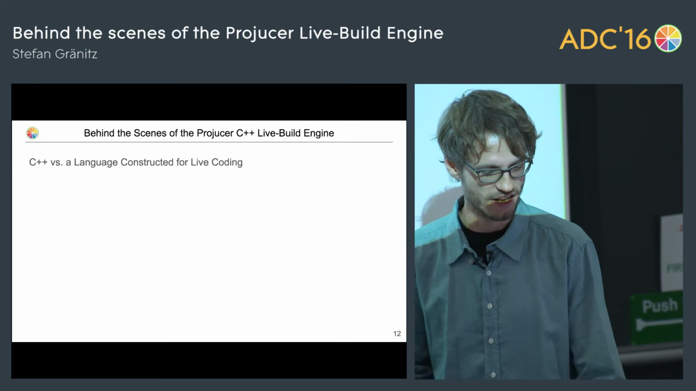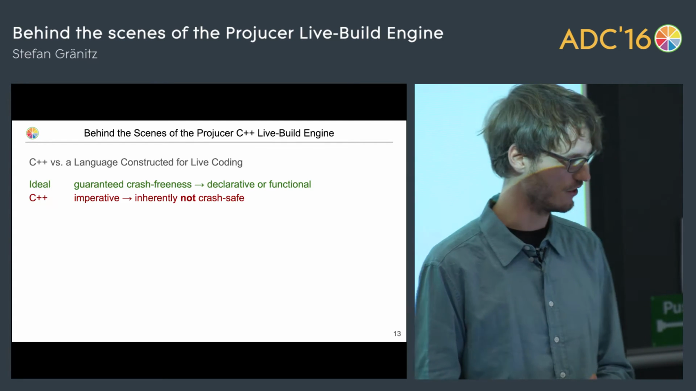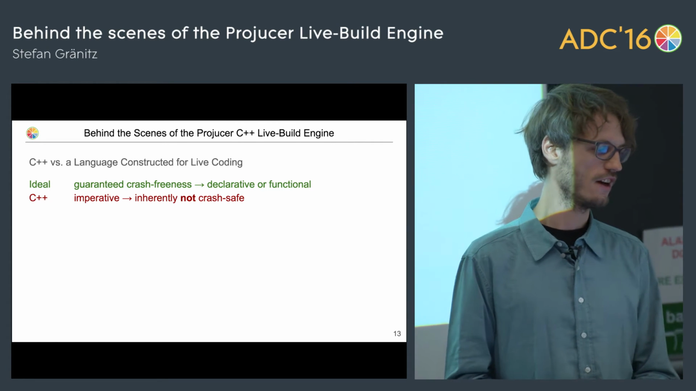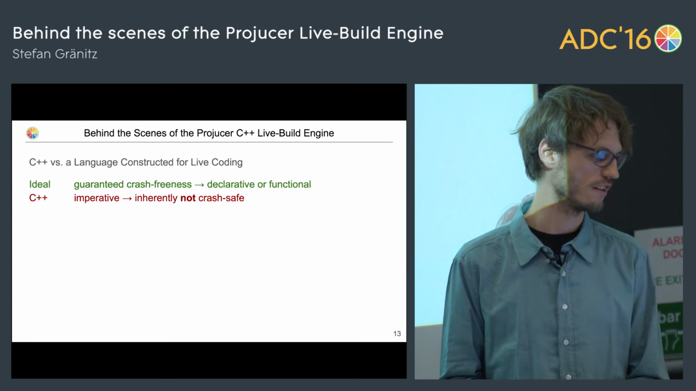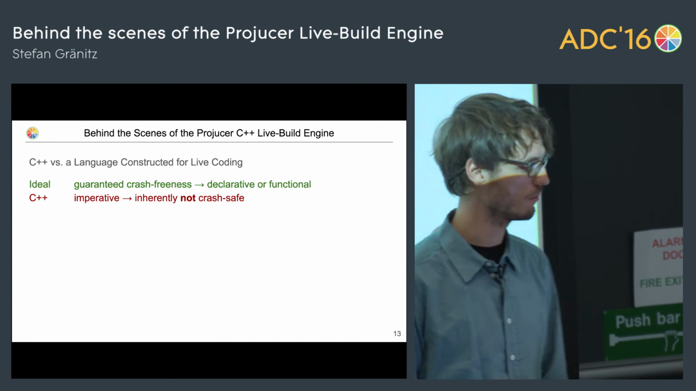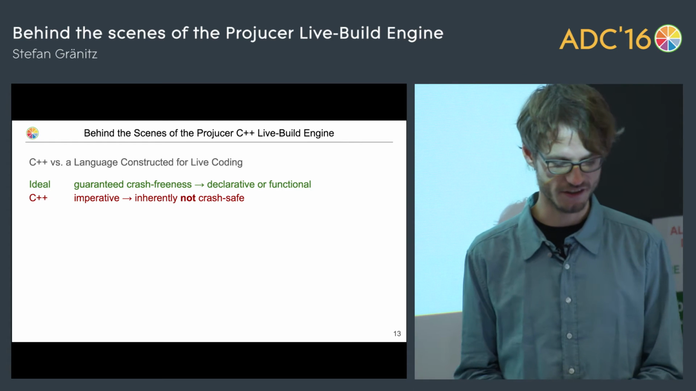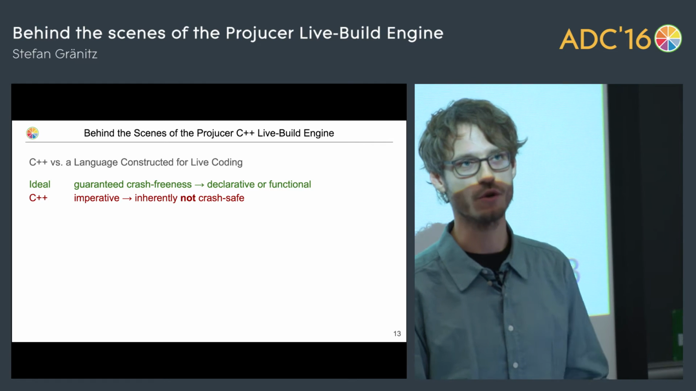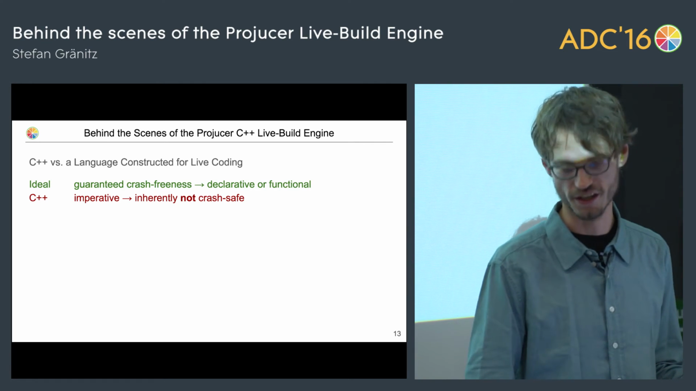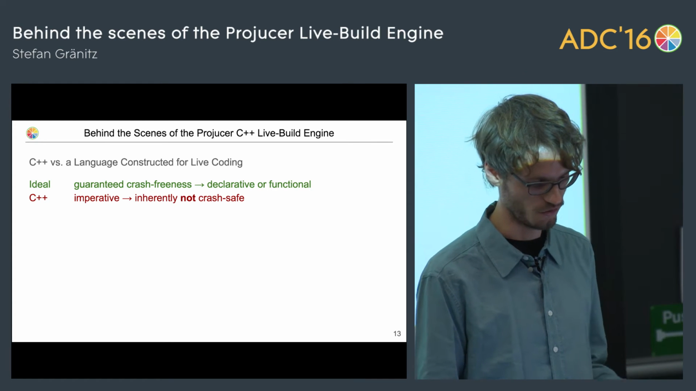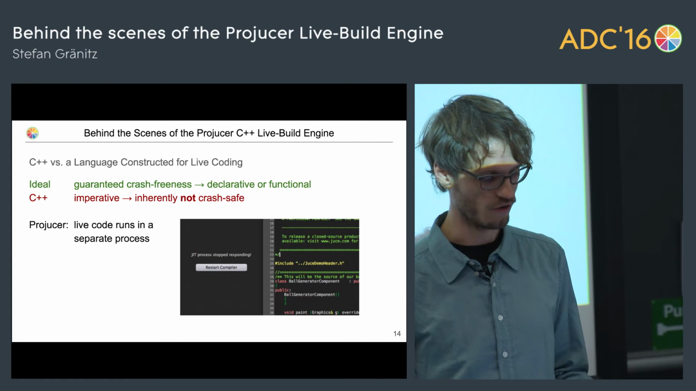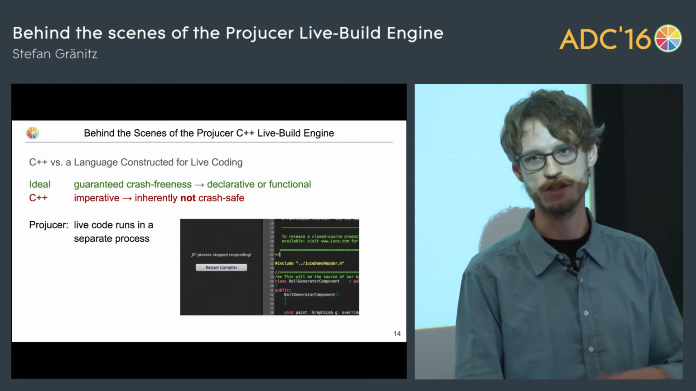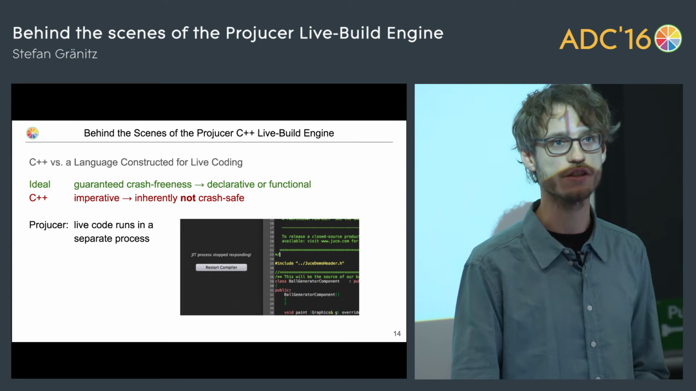So the first thing I would do in the ideal language is to guarantee crash freeness, because crashes overcomplicate a lot of things. So I would design the language as a declarative or functional language probably. But when we look at C++, this is imperative, and it's inherently not crash safe. We cannot do anything about the programmer dereferencing a null pointer or something like that. And that's the reason why the Projucer live code engine runs in a separate process. So if it crashes, you can just restart the whole thing without losing your changes in the project files or something.